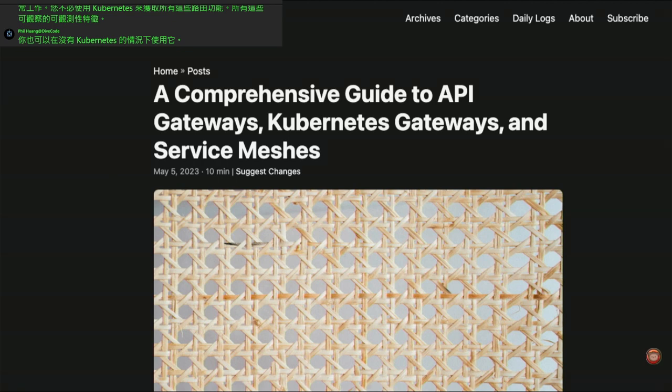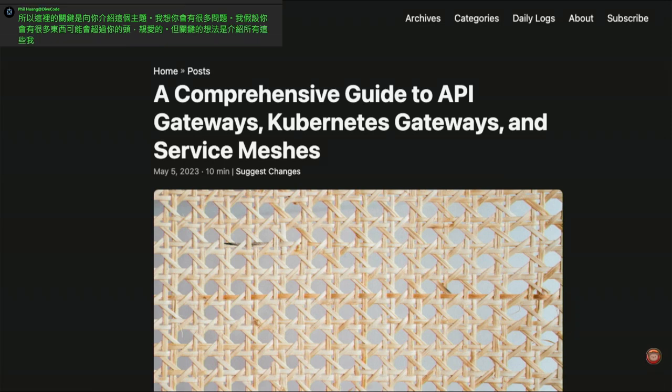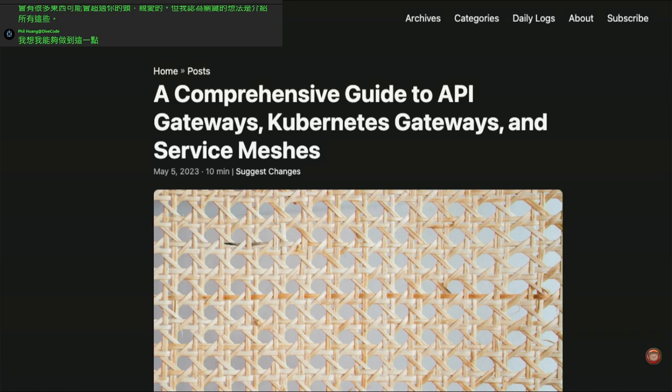So the key here was to introduce you to these topics. I assume that you will have a lot of questions. I assume that you will have a lot of stuff that might have gone over your head. But the key idea was to introduce all of these. I think I was able to do that, but there is also stuff you can read afterwards.